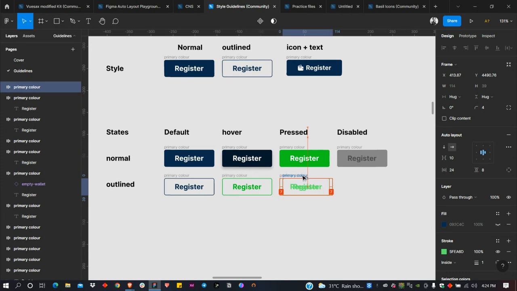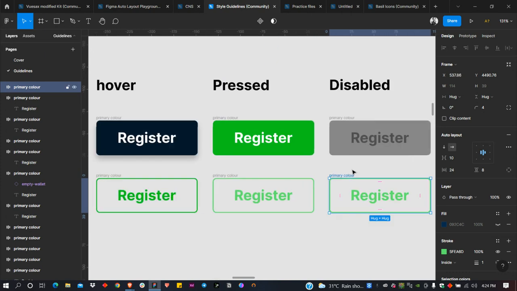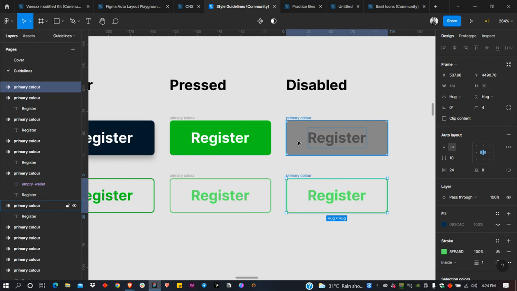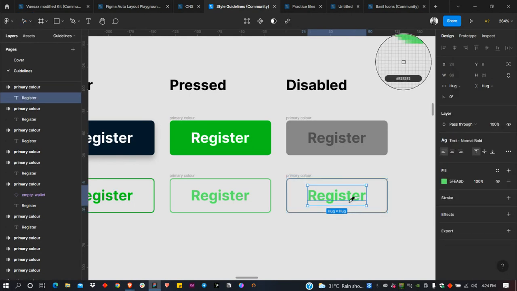And then how about a disabled one? Just use the same gray that you've used for this one. In this case, what's the gray here? It's 898989. So come here, here's 898989.